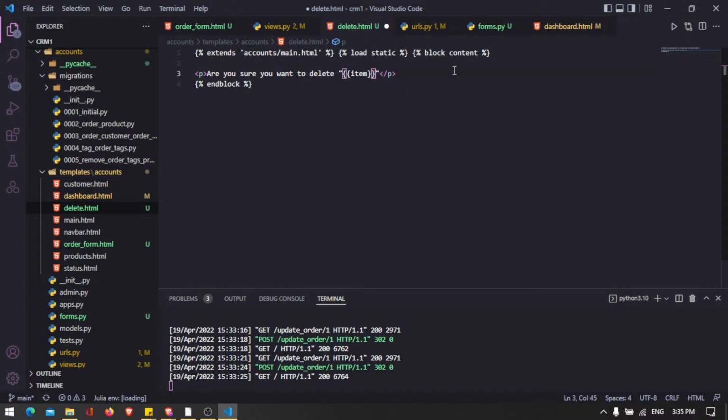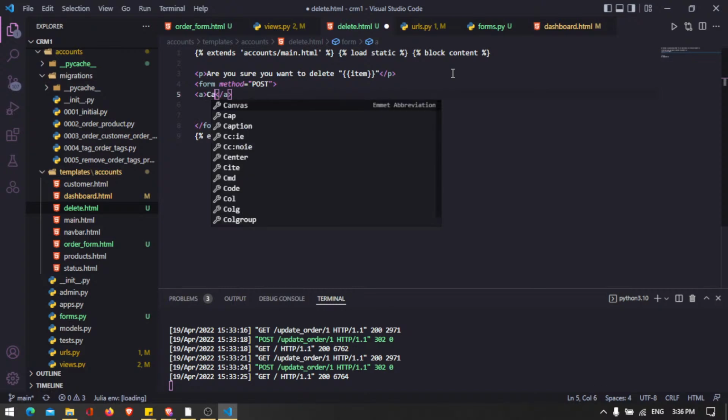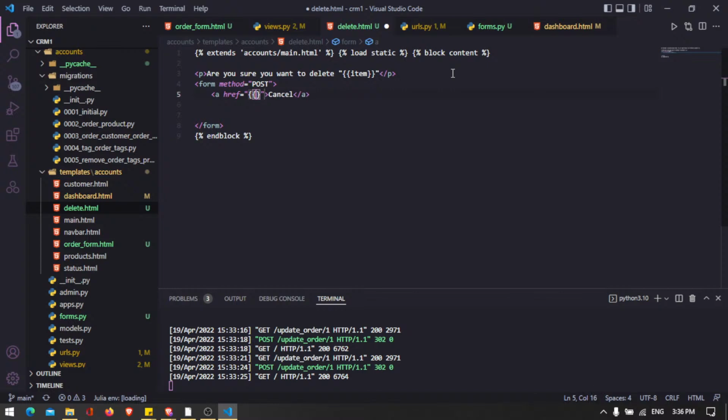So the method is going to be post, and we're going to create the first one, which is going to be a link, and this is going to say cancel. So we don't want to do it, and cancel will just send us back to where we came from. And this link, we're going to send us back to that home template right now. So we'll just do URL, and then we're going to do whatever I call that here. So I think I called it home. Yeah, so we called it home. So we're going to send it back.